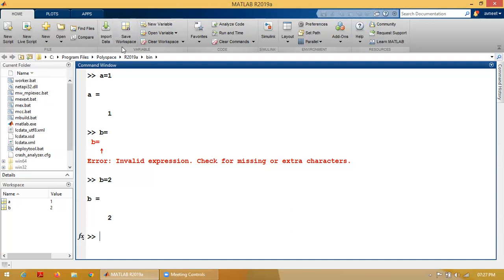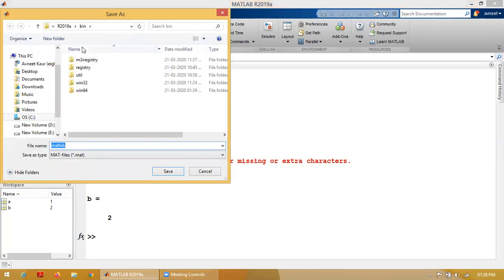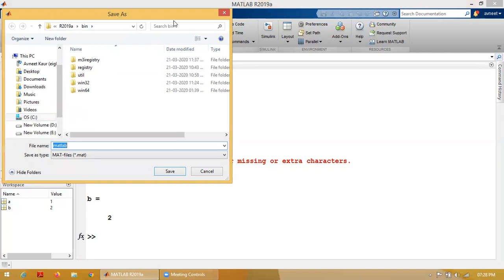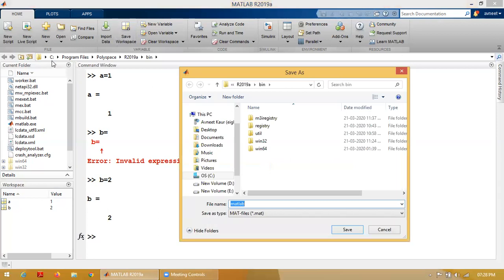See, this is the space saving icon on my home palette. We have saved workspace. Just press this button and you'll get the current folder. We are right now in C drive in bin folder. How I get to know it? Because MATLAB is pointing towards where the MATLAB setup is right now. It is right now in C drive bin folder.